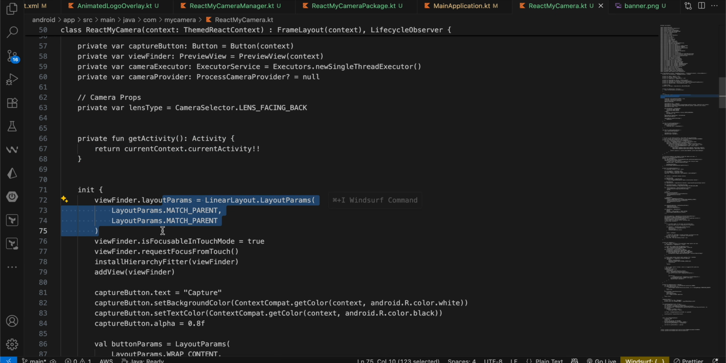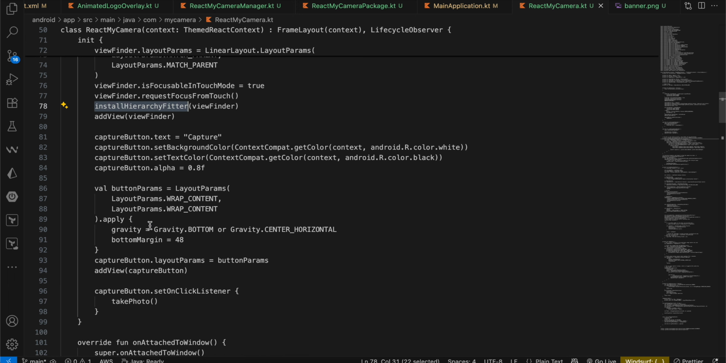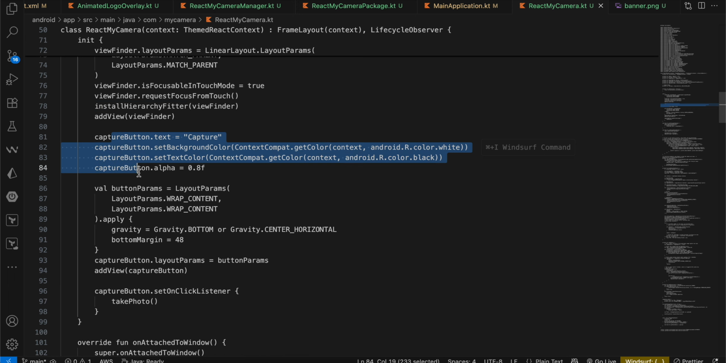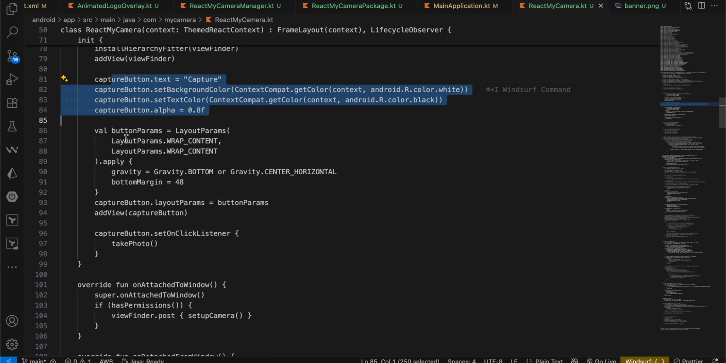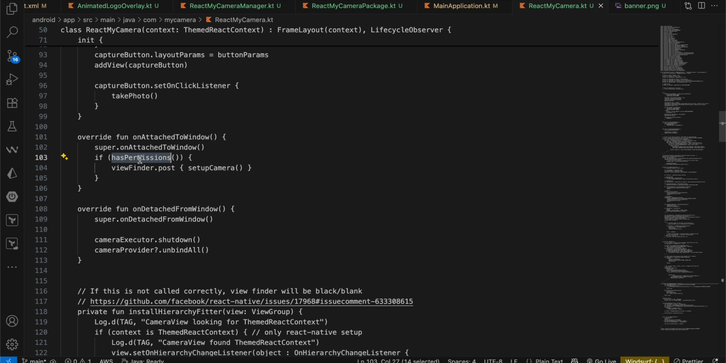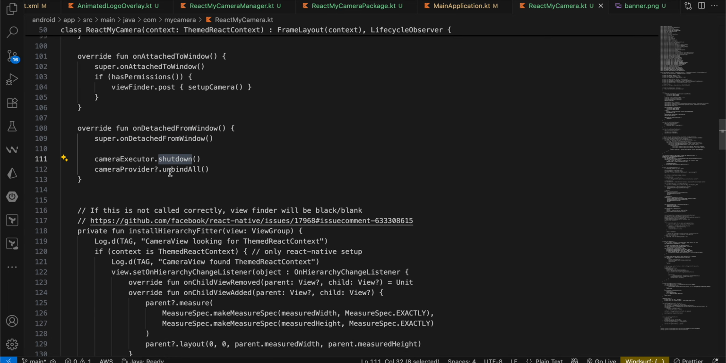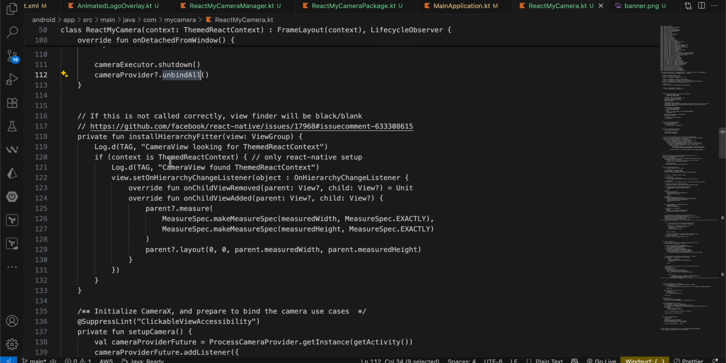Then we set the layout params to our viewfinder, and here we call this install hierarchy filter. I'll talk more about this later on. Then we set the background color and text for our capture button as well, set the layout params for it, add it to our parent view, and add a click listener as well. Then inside on attached to window, if it has the camera permission, we just do viewfinder.post setup camera, and on detach from window we shut down our camera executor as well as unbind our camera provider.